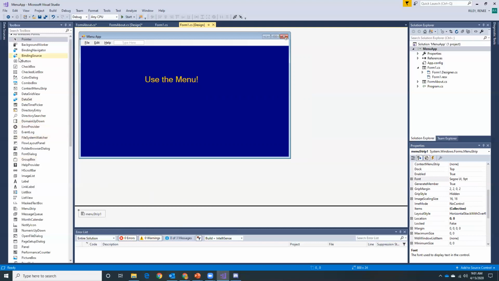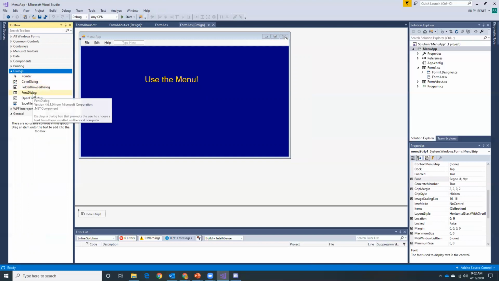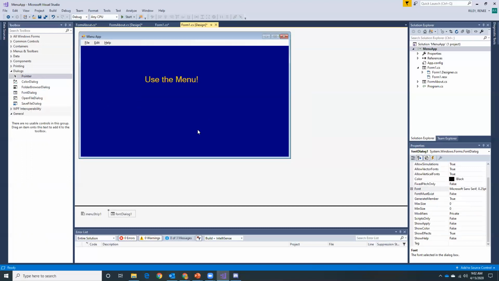The font dialog box is the same way. Here's dialogs, and if I expand, these are all of the different Windows common controls like that, the Windows dialogs. There's my font dialog. Now I don't even need to put it any place on the form because it's just going to be displayed from that menu. But I do have to add it to the form so that it is put in this component tray. So now my font dialog is available to this application.